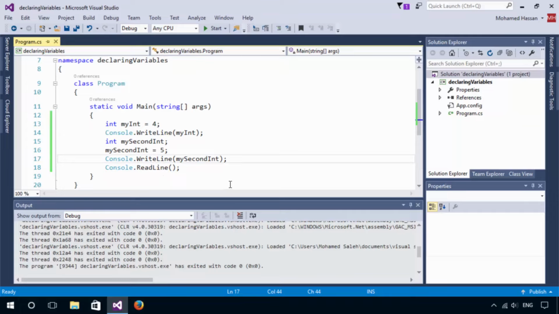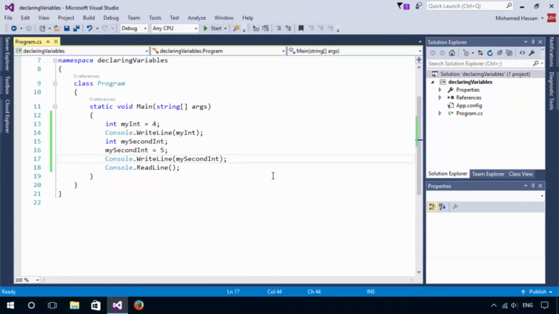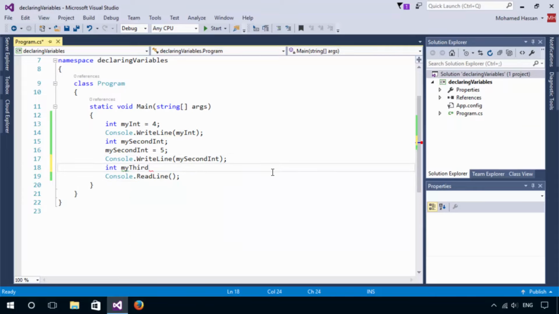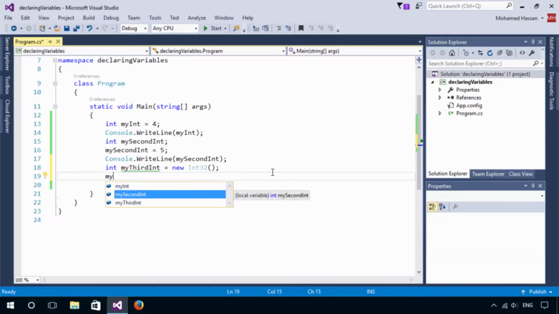There is also another way to declare variables in C#, and that's actually using the class name. So far, we have been using the short name or the alias. In order to do that, we can type int myThirdInt equals new Int32, and then open and close brackets. And we can give it a value of, let's say, 4, 5. Okay, so we're going to go with 6.